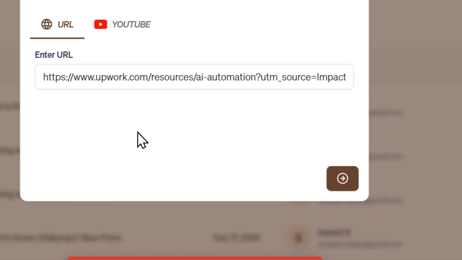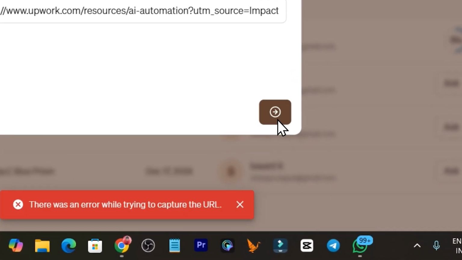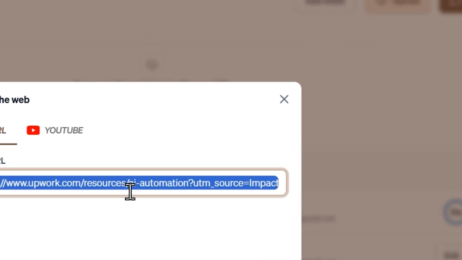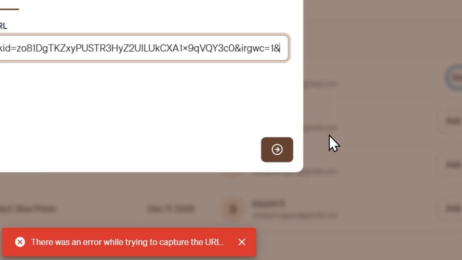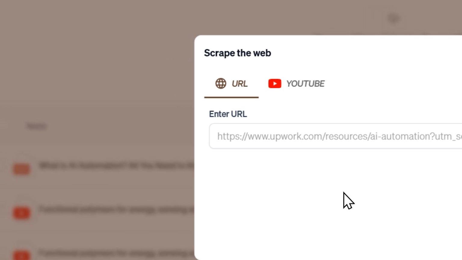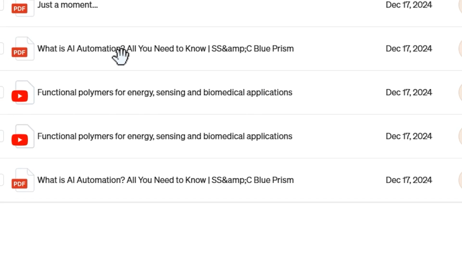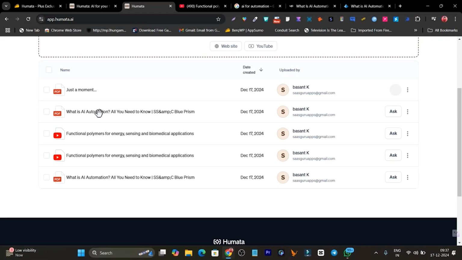Now you will be amazed. Okay, there's an error. I got it here. There's an error trying to capture the URL. Okay, let me paste it again here and click on the arrow-like icon. Let's see if this time we are clear or not. Okay, this time we are clear. So you can see I got two websites that were automatically turned into PDFs.